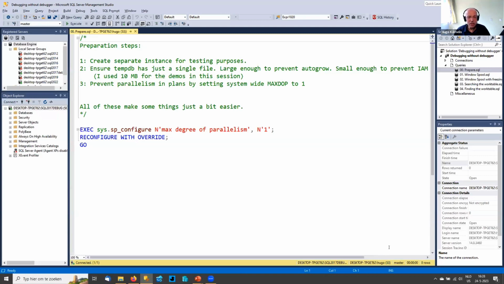And for the demos in this session, 10 megabyte was enough. I also have disabled parallelism by setting the system-wide max DOP to 1, another absolutely not recommended setting in a real production environment, but I've done that to facilitate some of the tricks I'm going to use and make my life a bit easier.